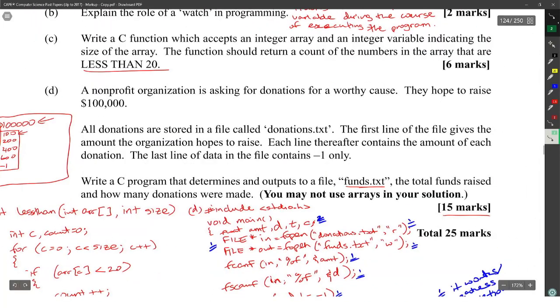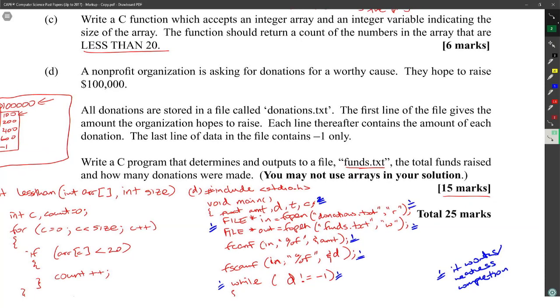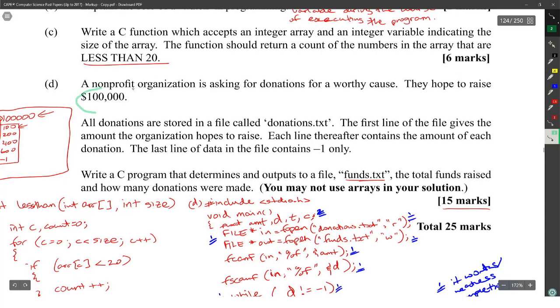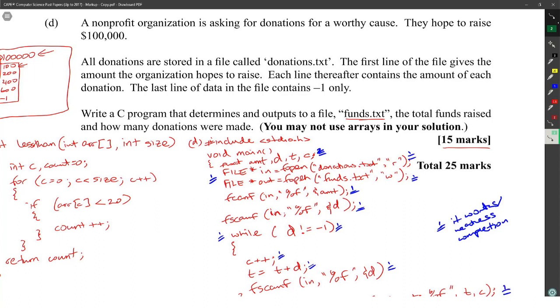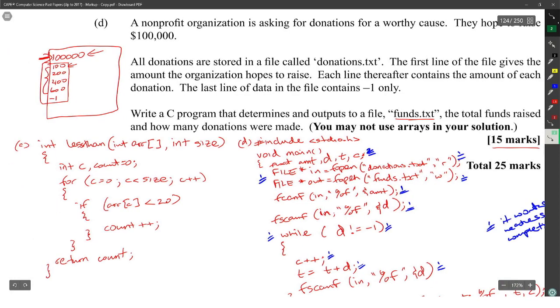Alright, part D. A non-profit organization is asking for donations for a worthy cause. They hope to raise $100,000. All donations are stored in a file called donations.txt, so donations.txt is where you put any information. The first line of the file gives the amount the organization hopes to raise. Each line after contains a donation amount, and the last line of data is -1. That tells you when you reach the end.